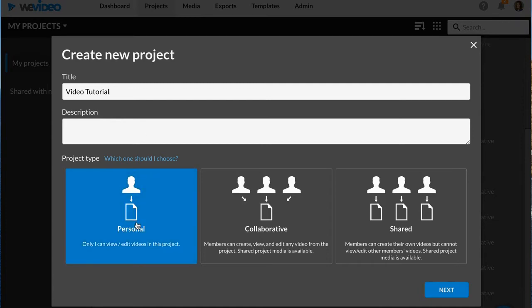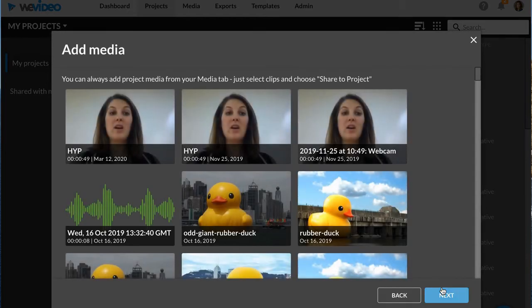But if, for example, let's say you had students that were doing a video project collaboratively, you could have them select collaborative, and then multiple students can actually edit the same project, which is kind of a cool feature. So I'm going to go ahead then and click next. If you're new to WeVideo, you probably won't have any media to add. Otherwise, you can just click next again.